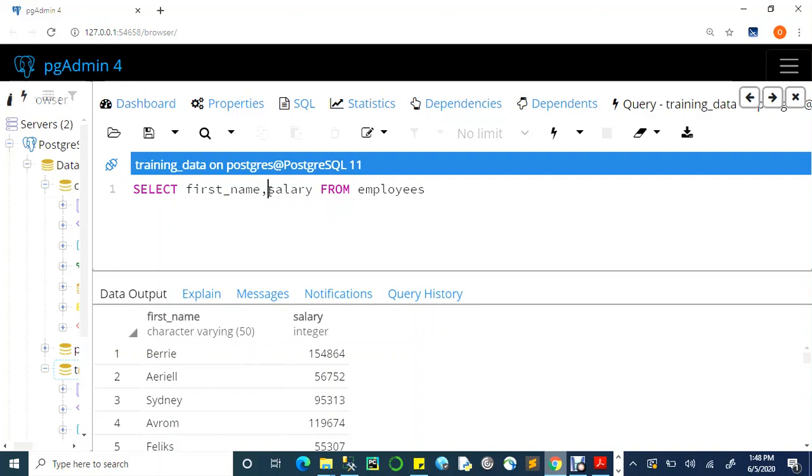What I can do is bring this down: first name and salary from employees. I can order this result and say ORDER BY salary. If I say ORDER BY salary ascending, that means I want this salary column to start from the least salary being paid and go up, the least followed by the next one up to the highest salary. So let's run this.